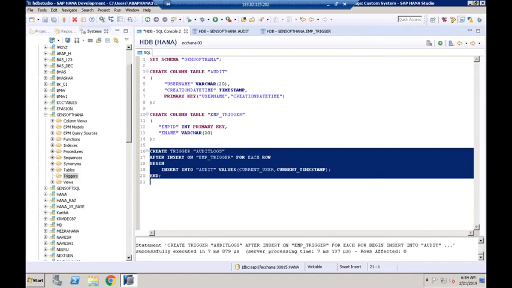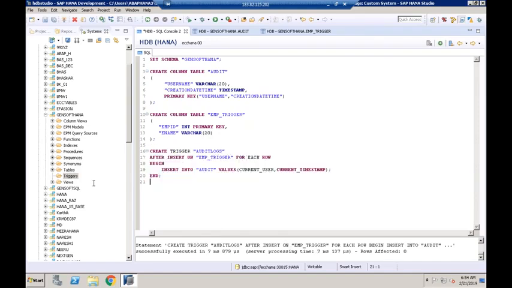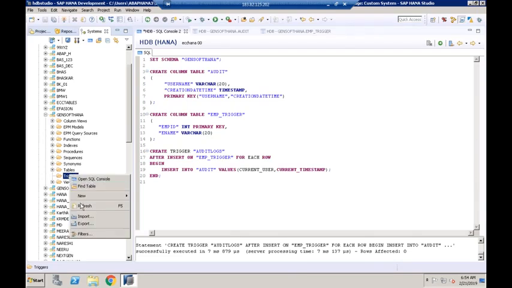The trigger got created. If you refresh this, yeah, the trigger got created. This is the trigger audit logs. So I created two tables, then I created the trigger. This is called a row level trigger.